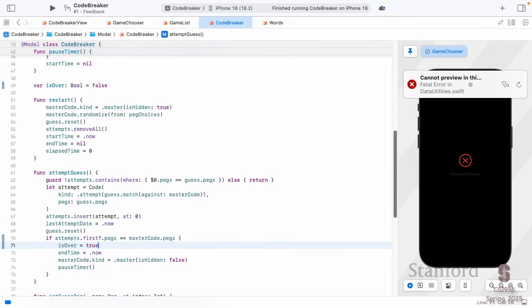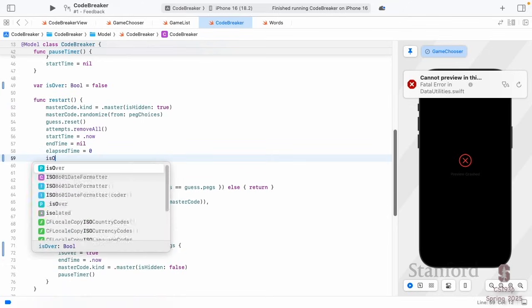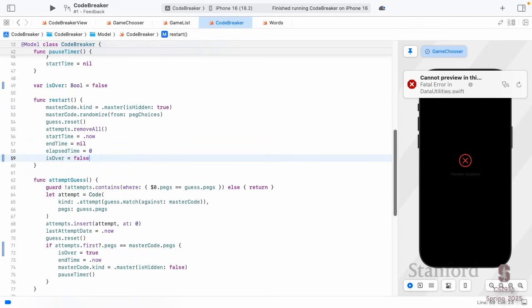This is where we set it. This is where the game actually ends as a result of some attempted guess. And when I restart, I want to make sure I say isOver equals false again. Reset it back to not over. So this is kind of annoying, actually, that we have to go through and do that, and I don't like that, and we're going to talk about that in a moment here.